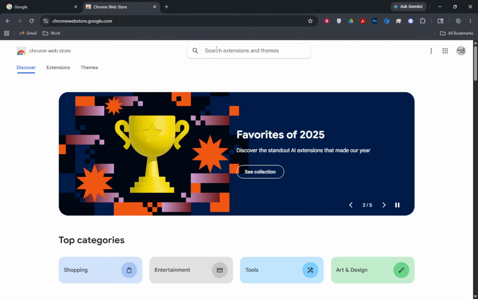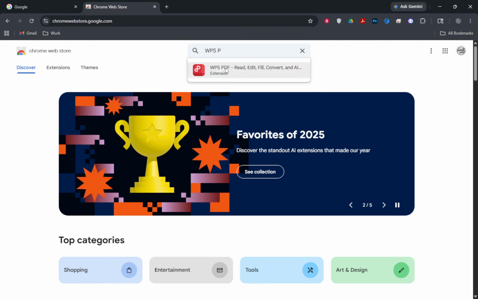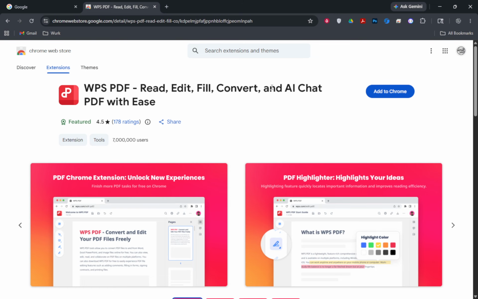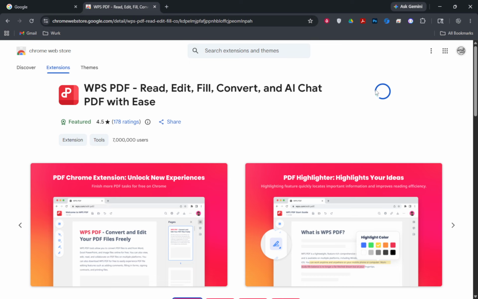This is the official listing where you can safely add the extension to your browser. Once you're on that page, look for the blue Add to Chrome button. Click it, and a small pop-up will appear asking you to confirm. Click Add Extension to continue. Chrome will handle the download and installation for you. Give it a moment. When it's done, you'll see a brief confirmation that WPS PDF has been added.